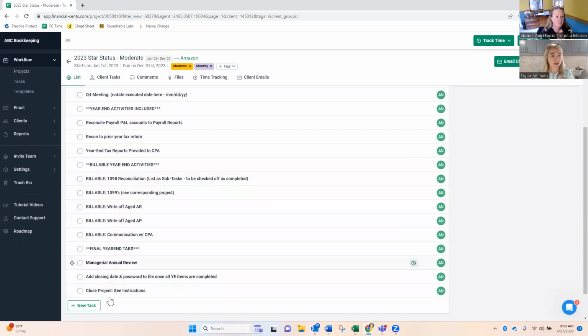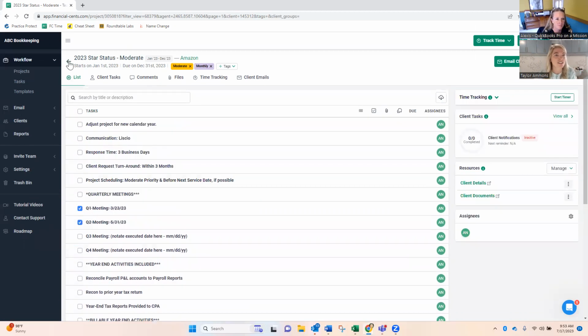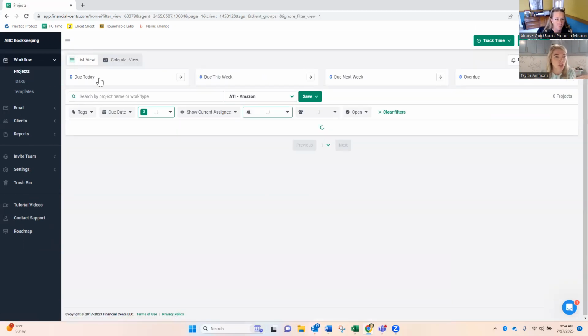And then it has our final year end. So we do an annual managerial review. Again, I don't want that time to inflate my monthly review projects. So we're time tracking it here because it's an added thing. And it also serves as a check off. Have we closed the file and added the closing password? Yes or no? Check this off. So that's our star status projects.